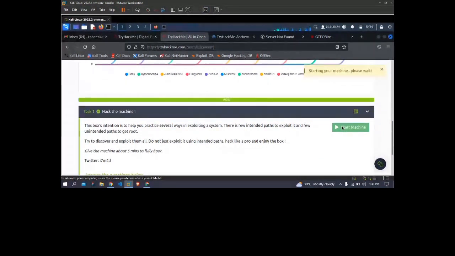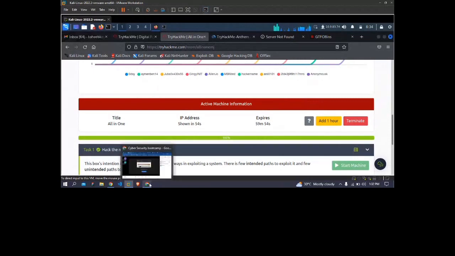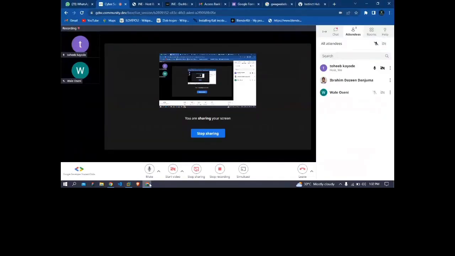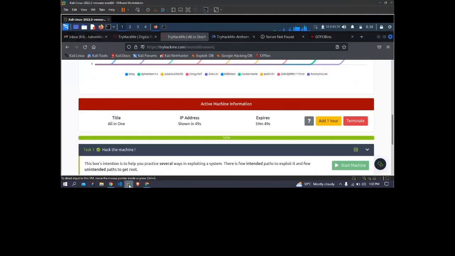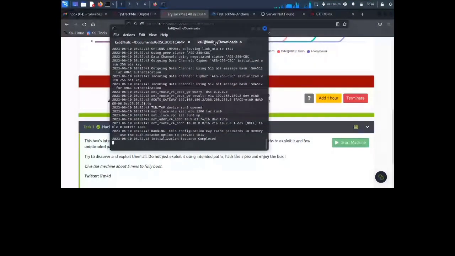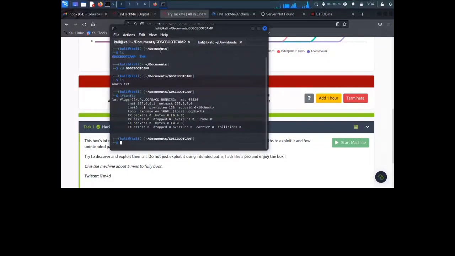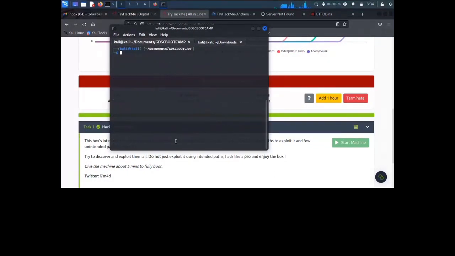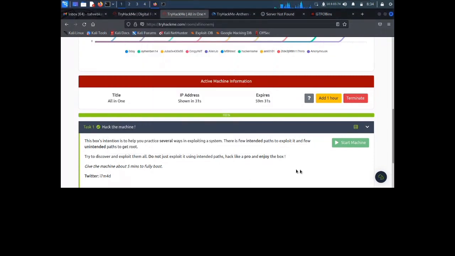Let me start the machine. So I'm starting the machine. They will generate the IP address for this machine for me. So let me check that my VPN has been connected. So let me just wait. They said to give it about 5 minutes to fully reboot.